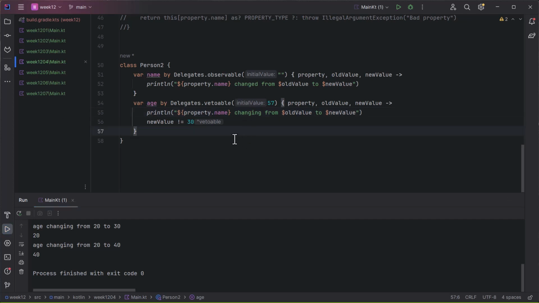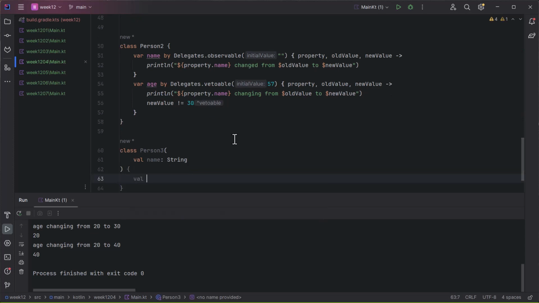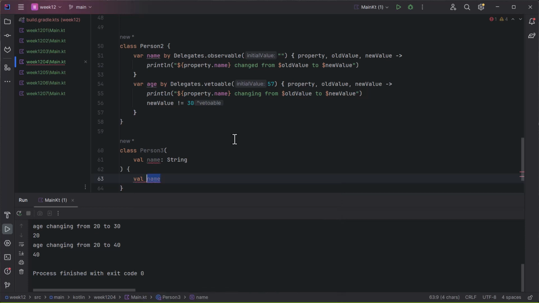Okay, so now another one. If we wanted to do property delegation to another property. So if I had class person 3, and let's say that we had val name string inside there, I could create another one in here, val name 2. Let's say, let's actually do this. We'll do an example that might actually make some sense.